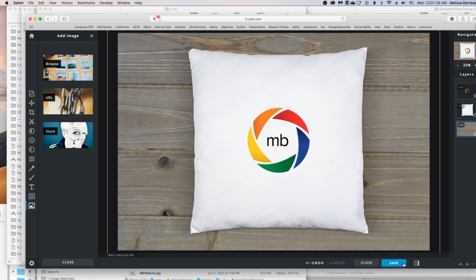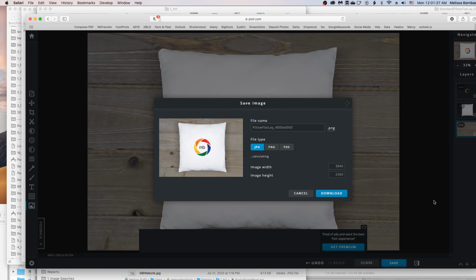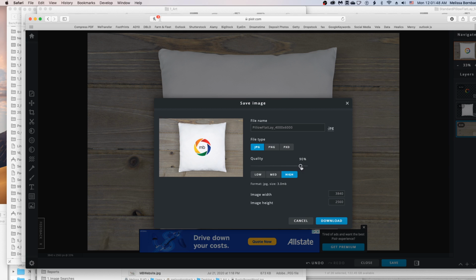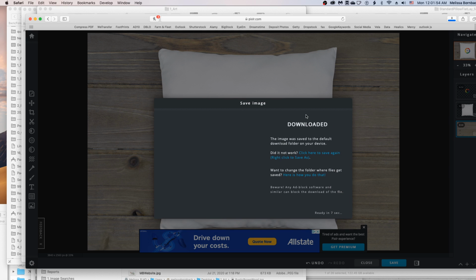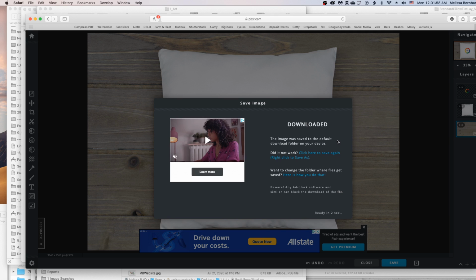So we'll just click the Save button to save our hard work. And if you're going to use this as a thumbnail on sites like Etsy, you're going to want a JPEG. So we'll click JPEG, and we will change the quality to 100, and we'll keep it on high, and then click Download. And it's going to let us know that the image was saved to the default download folder on our device, and we can change the folder where the files get saved if we want to do that.